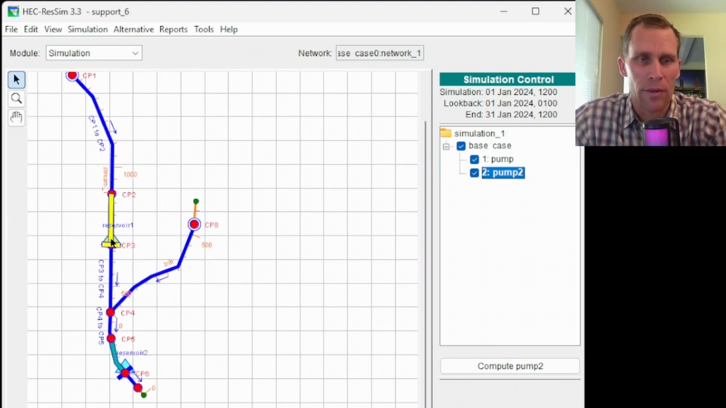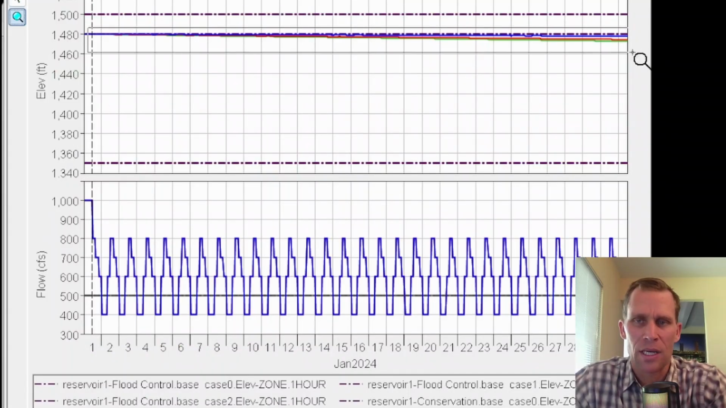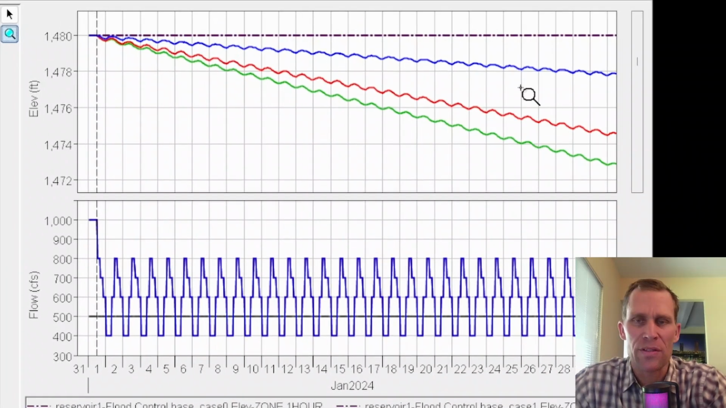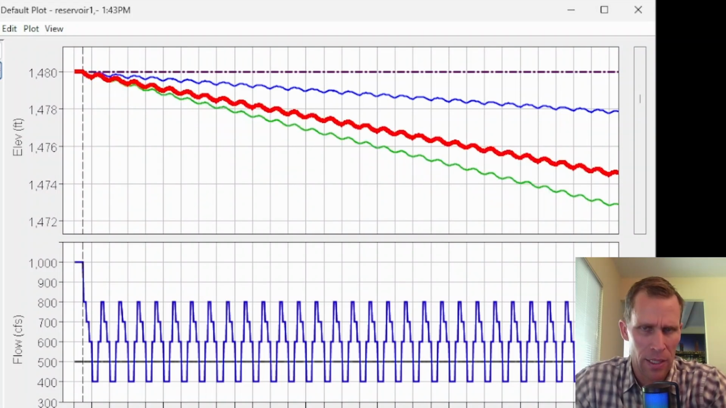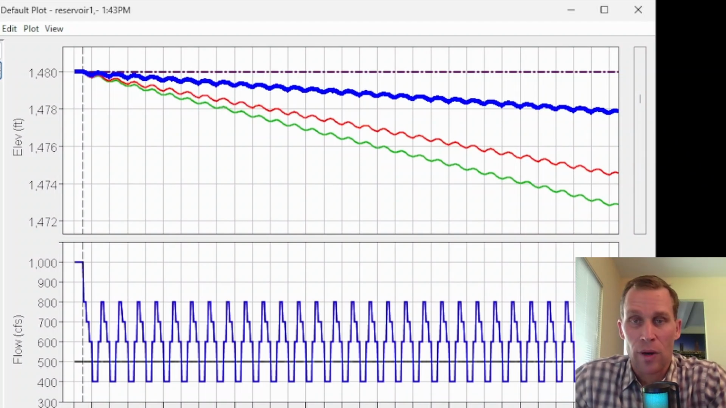So let's take a look at reservoir 1, right click, plot. All right, had to resize and zoom in a little bit. Okay, cool. So this is sort of what I was expecting here. In this top plot, I've zoomed in, and this is the entire 30-day, 31-day month. In green here, we have the trial with no pumping, and then the red line is the water surface elevation with pumping, and then the blue for just 1 pump, and then blue is the last trial that we added with additional pumping. 1 pump in the morning, and then 2 pumps for 4 hours in the afternoon.